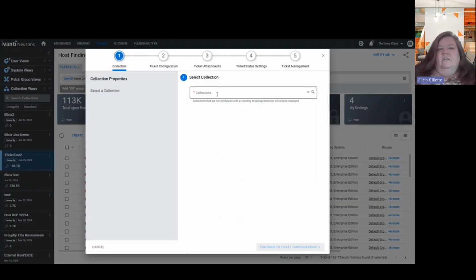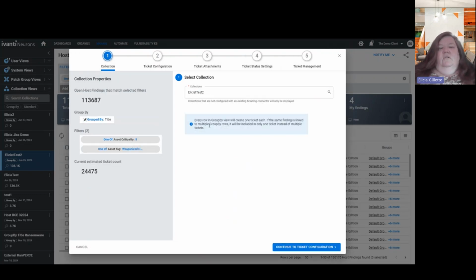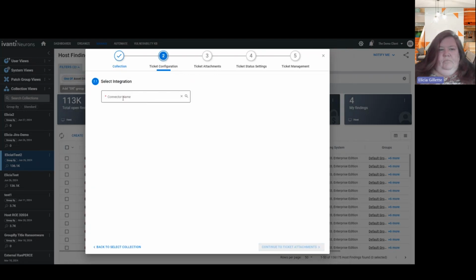Once I've selected the one that's going to be my test for this ticket creation, you can see here that these tickets are grouped by title. So I would have one ticket created for every title that fits into this critical assets with weaponized tag. It would create an estimated 24,000 tickets. Obviously, that's a lot, but I was trying to just come up with a demo.